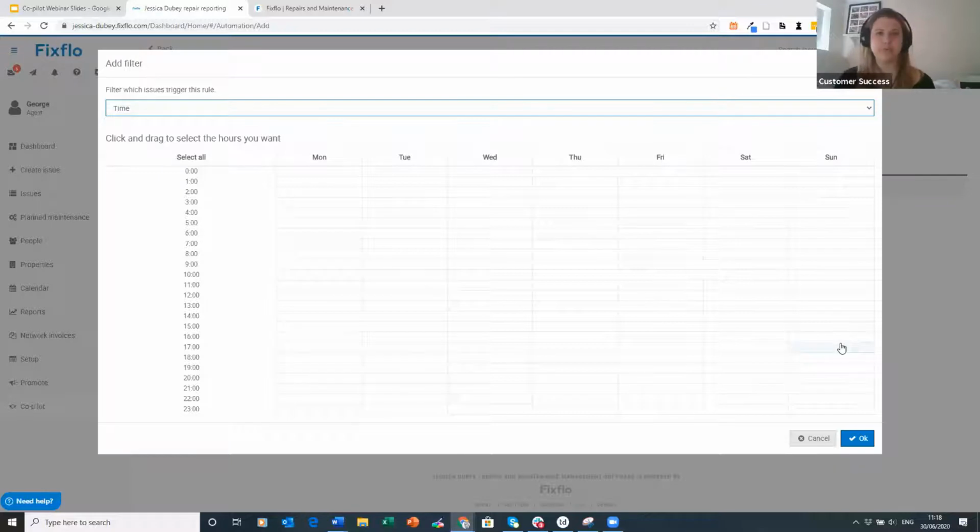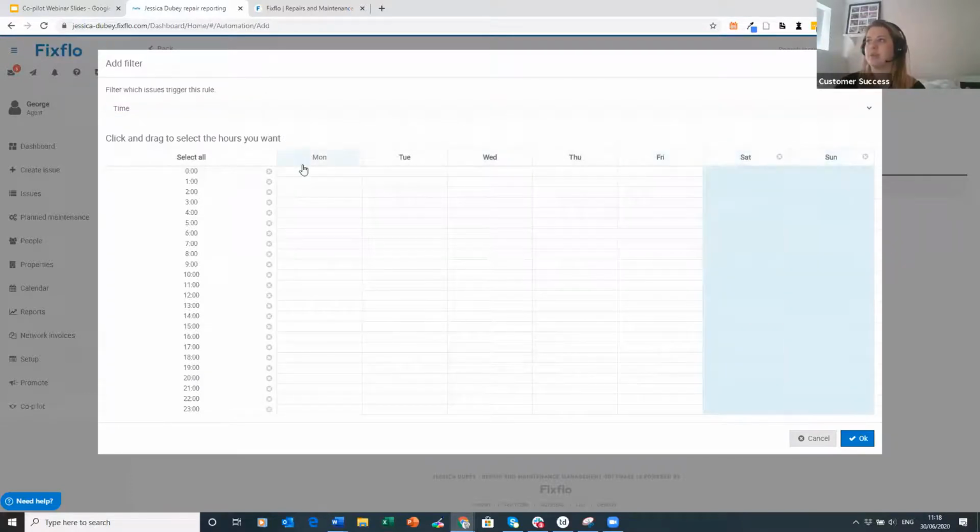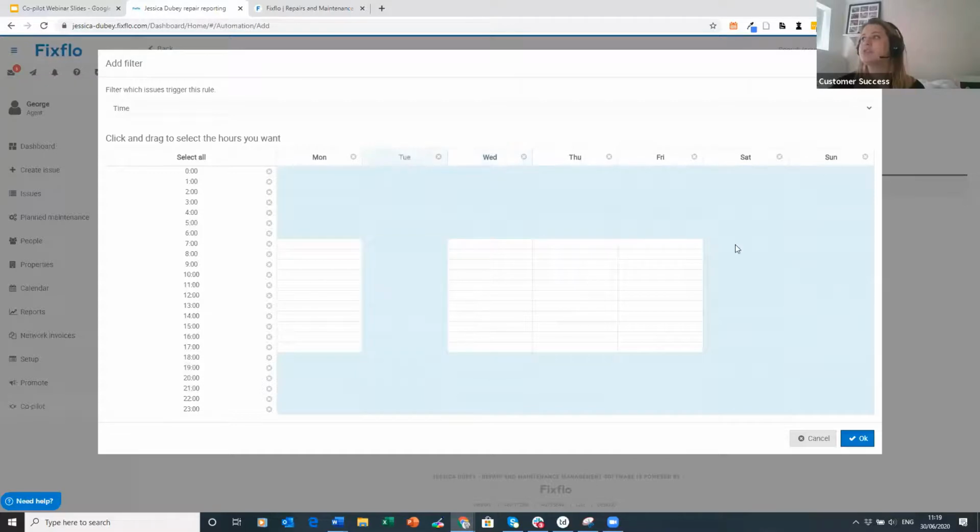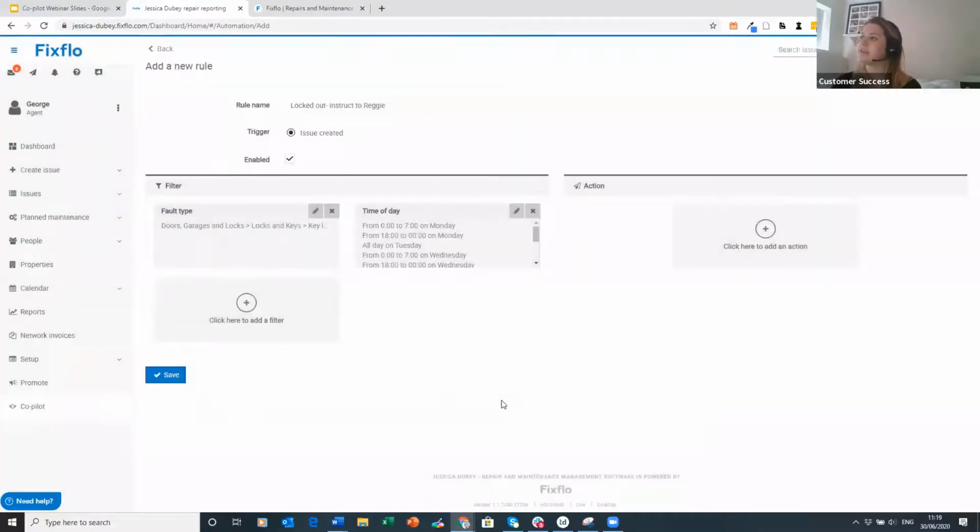As I mentioned before, this is where you set up recurring time. So you've got all of your hours, and you've got all of your days of the week. This allows you to say every Saturday, every Sunday, every evening from, say, 6 o'clock, I want this to be automated. I want that protection on real emergency issues. So I could do that here. And I'm also going to select the whole of Tuesday because it's Tuesday today, and obviously I want to show you a real life example. Then I'm going to press OK.